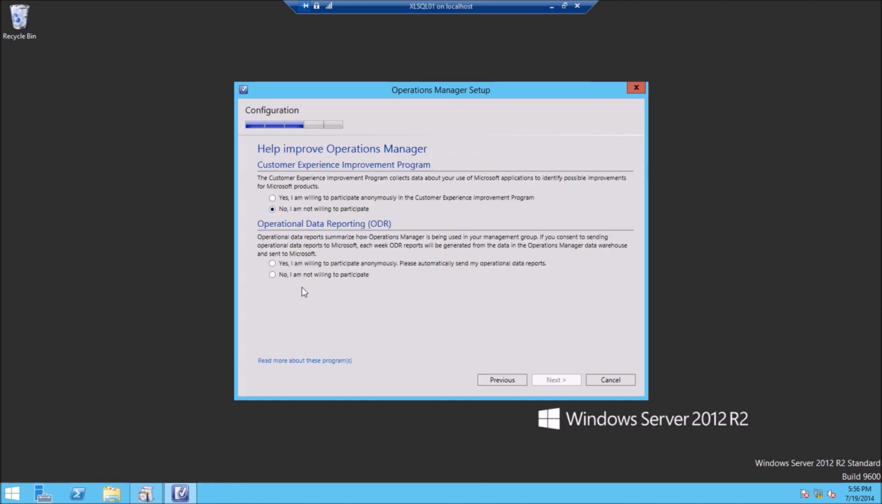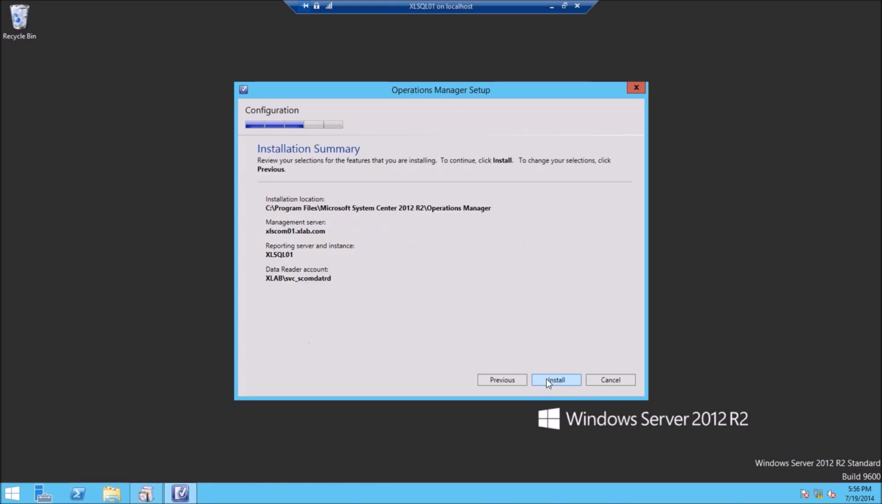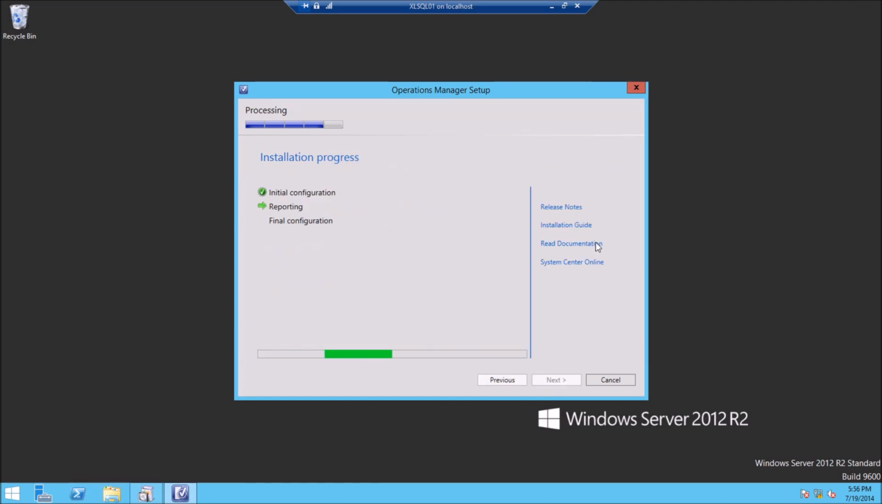All right, I'm going to not participate in these. It doesn't really matter anyways, because I've got no internet connection. I turn off updates for the same reason. And let's go ahead and tell it to install. So here it's going to go ahead and configure reporting services.